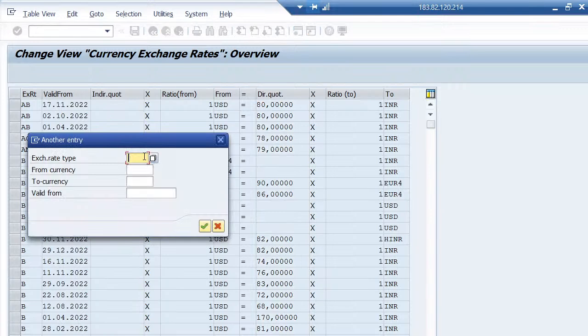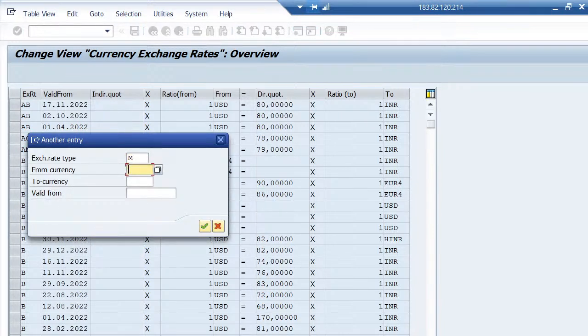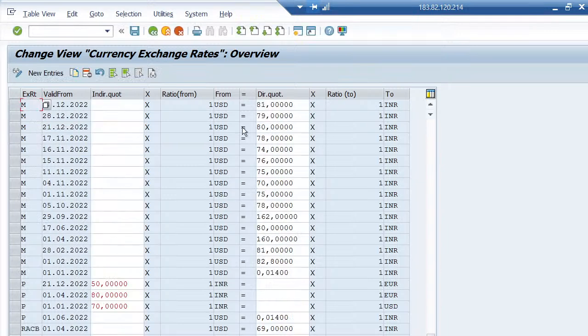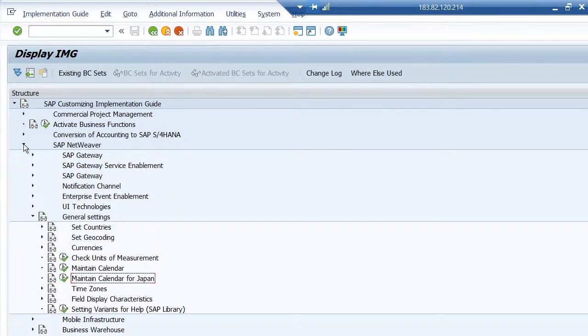See, from here you can select your currency. Exchange rate, say M, from currency USD to say INR, enter. So what is the latest rate? Latest rate is of 29/12, 81. Okay, so go back. Sorry, yeah, we need to check one more thing.